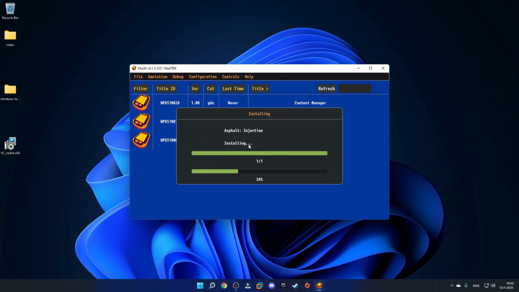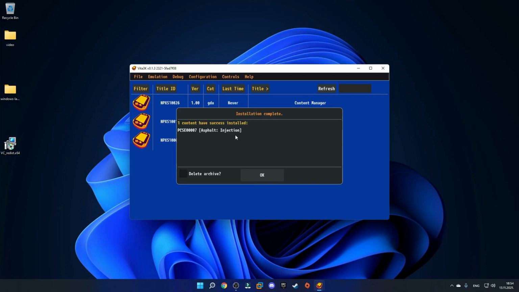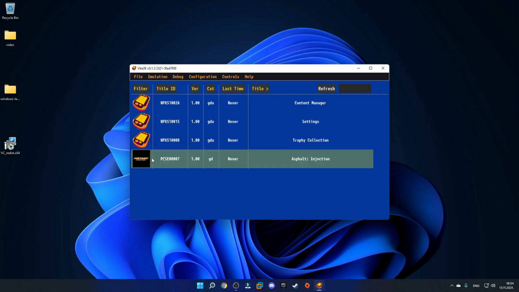And if you have more games, it will just install them automatically. And after the game has successfully installed, you should get a pop-up that looks like this. And I won't be deleting my ROM, so I'll just hit OK. And after installing the game, you can see that it popped up over here on the menu.